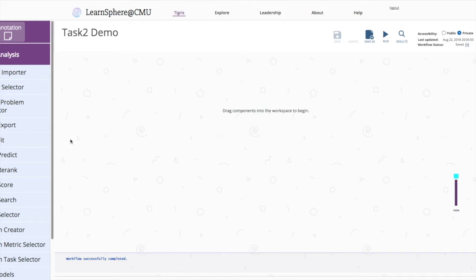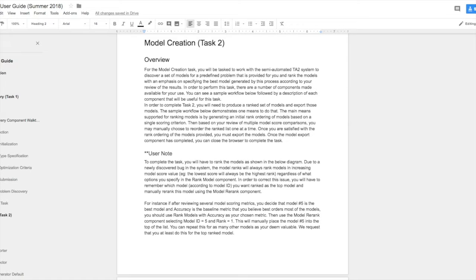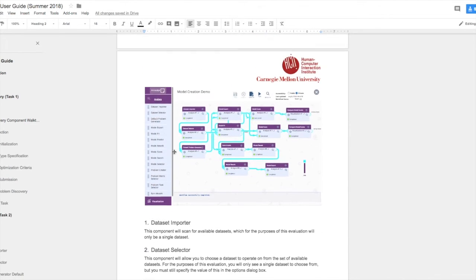To perform task 2, you will need a series of components. The user guide that you've been provided will be useful in order to remind you of everything that I will go over to you in this video.